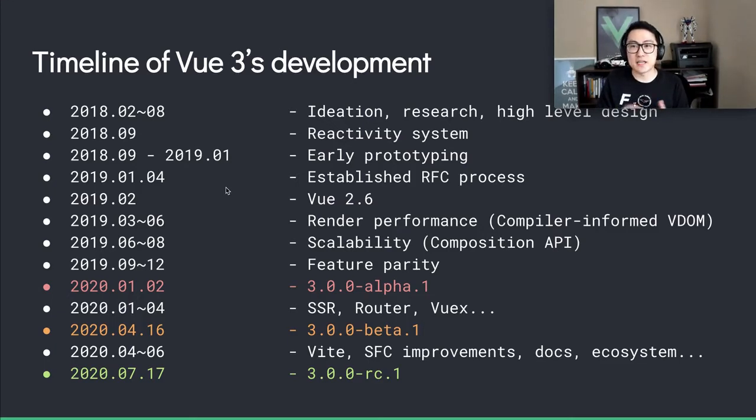The initial ideation, the high-level research and design, actually started as early as February 2018. That's when I first had the idea of what we should do if we were to build the next major version of Vue. But around that time, it was not really a real process. It was really just collecting thoughts and ideas here and there, trying to put things together and sketch down what the goals were and what we should aim to solve in Vue 3. Those were really rough, and we had to do a lot of research just to get a better idea of where we were.